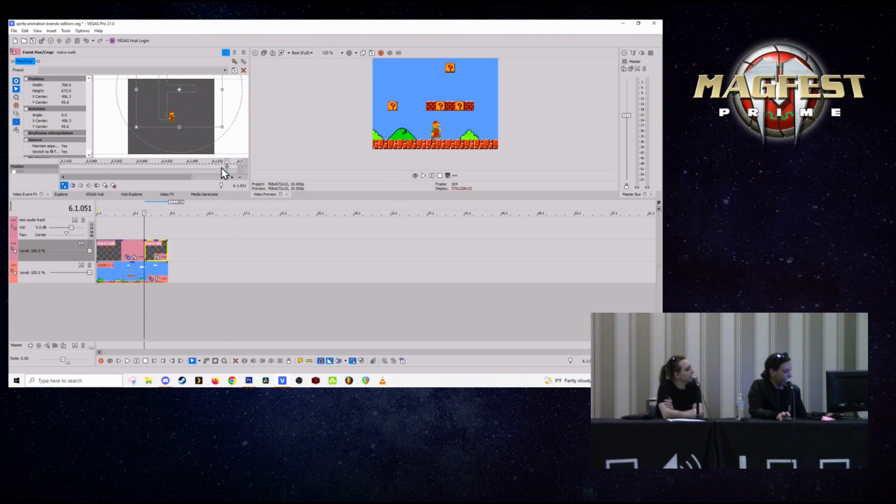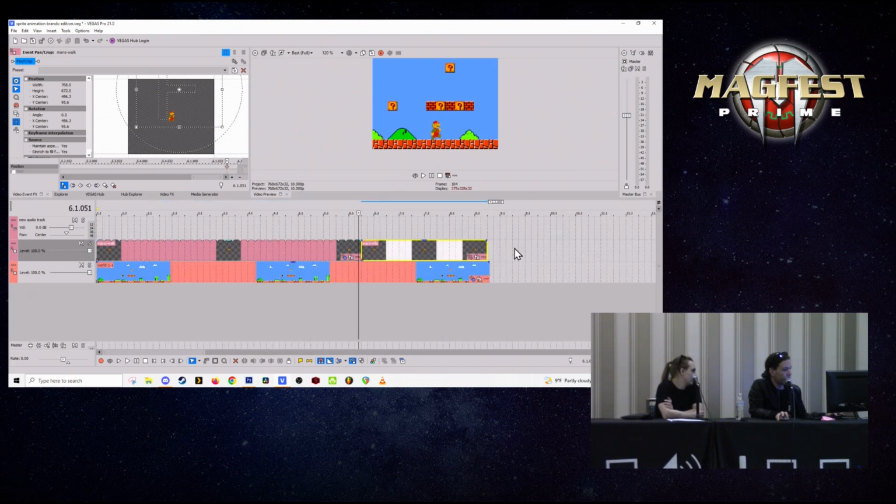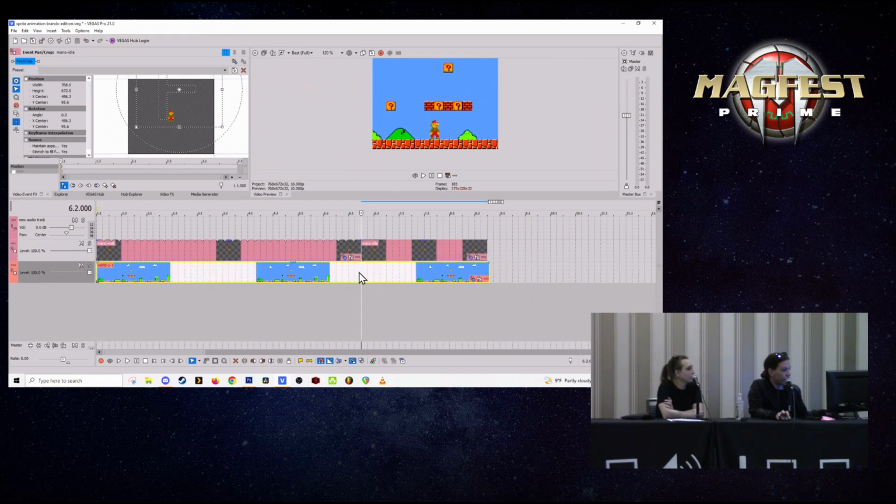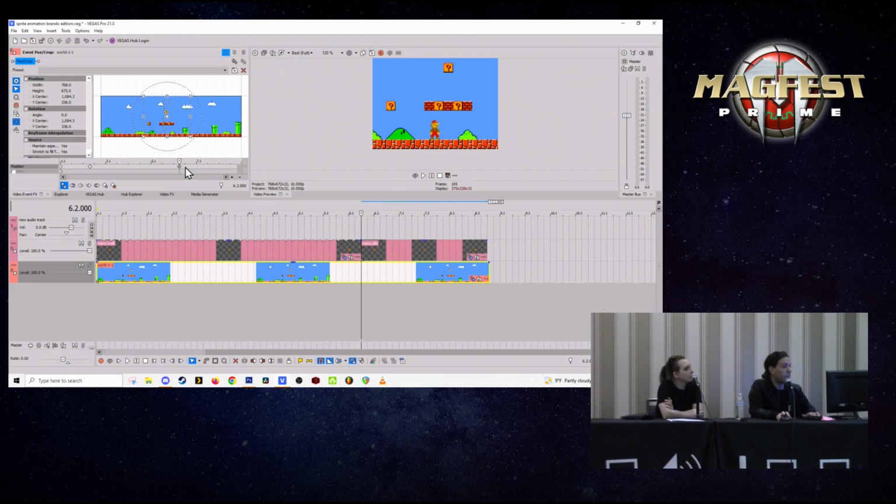We're going to copy this keyframe. We are going to go into Mario Walk, click this keyframe, and then paste. And that's going to put him in the same exact position. And of course, you're going to want to do the same for your background. Oh yeah, background's already stopped.